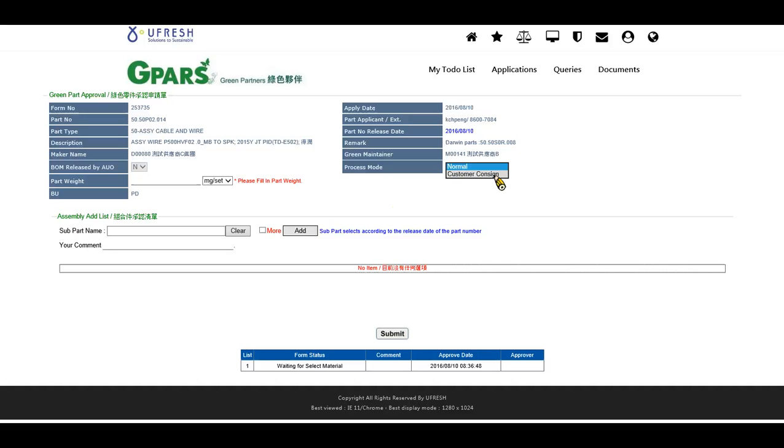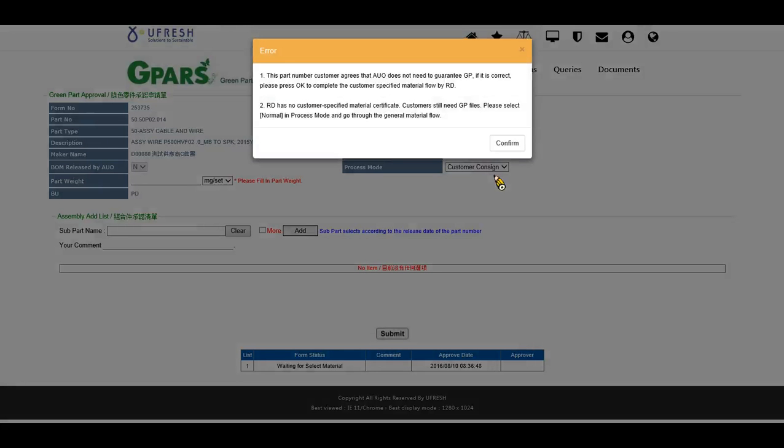If you confirm that the material is specified by the customer, that means we don't need to guarantee GP. The customer has to bear the GP risk. If you make sure the process mode is customer consign, then the requester has to upload the customer specific material certificate for the verification process. So you can choose customer consign in the process mode.